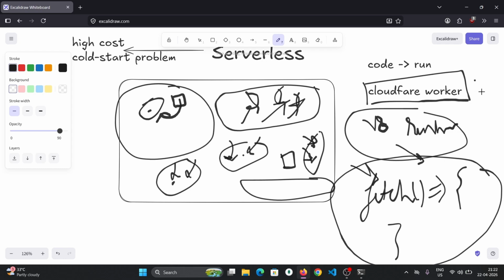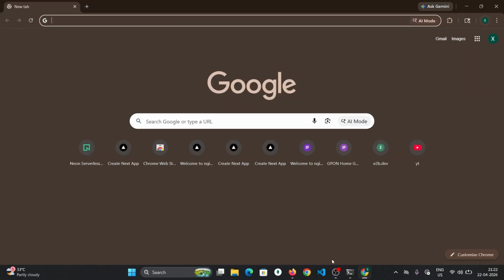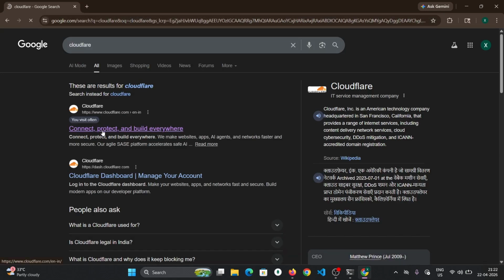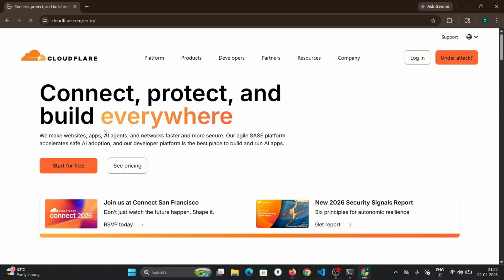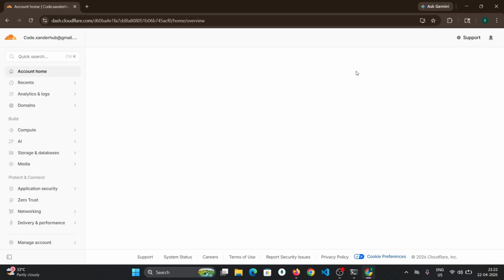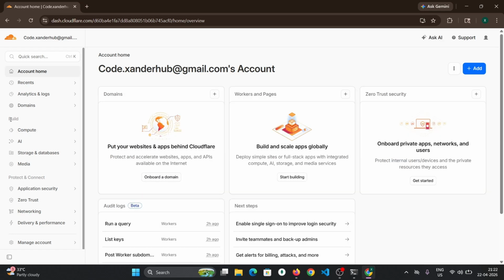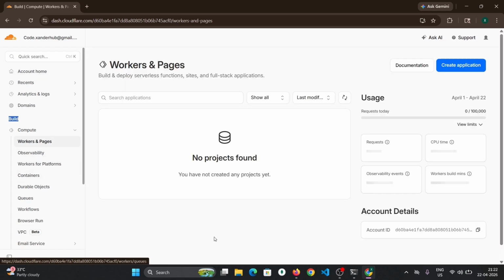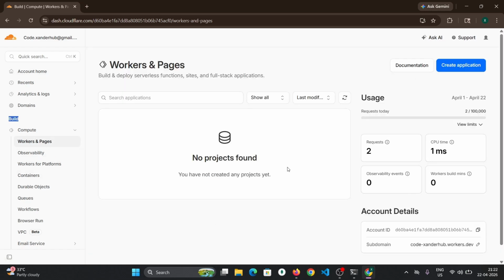So let's see how you can create this worker. Go to your browser. Let me check my mic. So write Cloudflare. Go to this Cloudflare link. Log in to your account. I've already logged in. So come to your dashboard. Go to build, compute, and there's workers and pages, and create application.